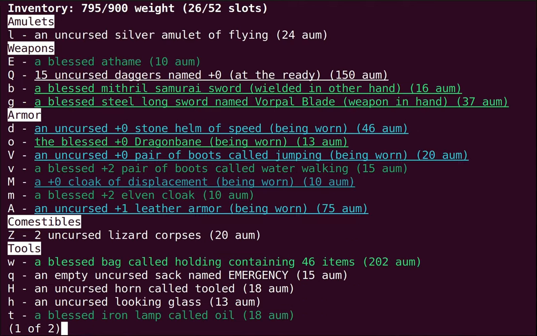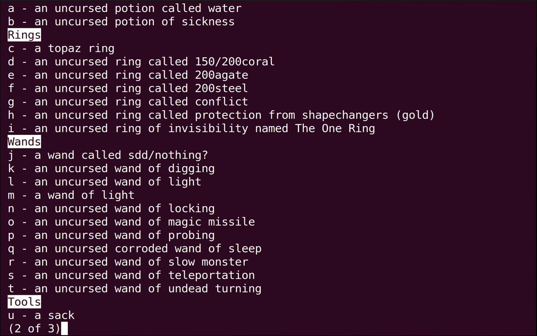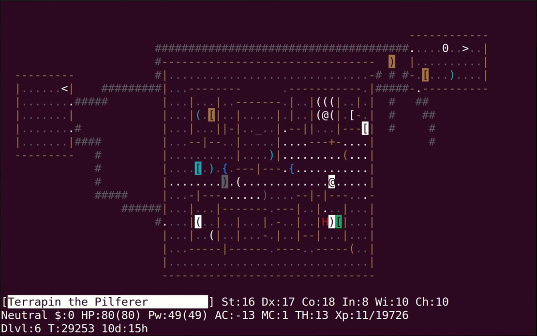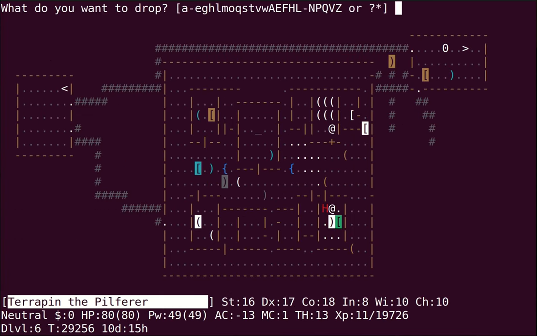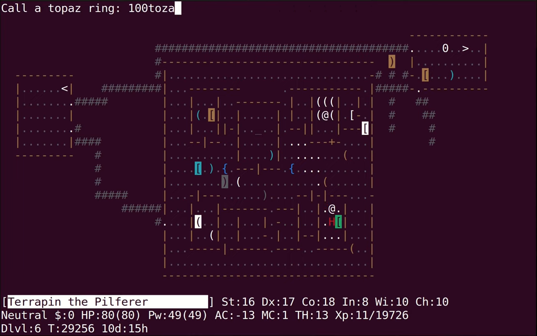Is there anything we need to price ID? There does not seem to be, no. Oh, there's a topaz ring. So we'll try that out. Another 100. I don't know if that could possibly be useful. Maybe it's like increased charisma.